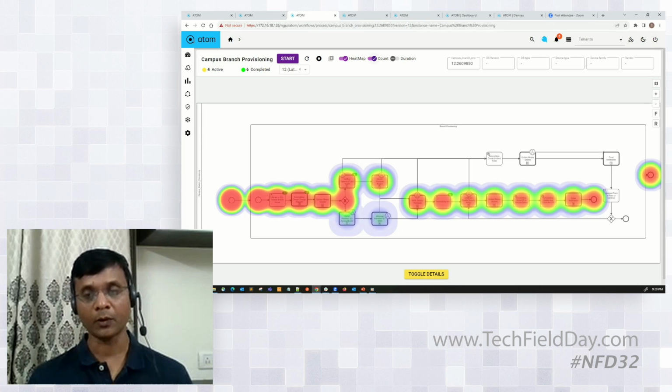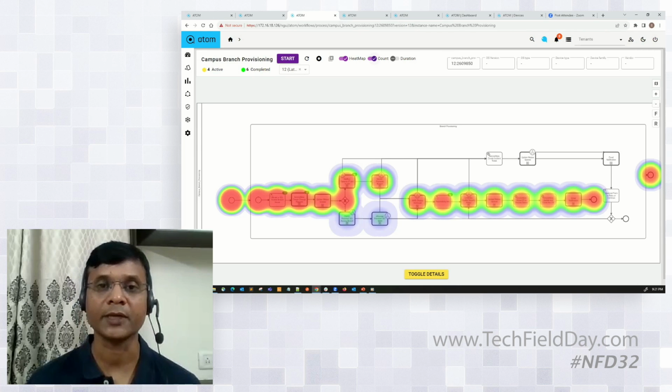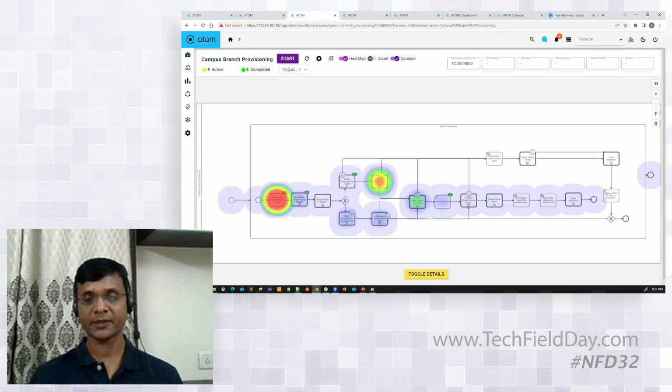So how are these heat maps helpful, right? From a network operator's point of view, he can look at these heat maps and find out where the bottlenecks are. So let's say that when I look at duration based, right? In this heat map, we are seeing the color is maximum at the initial stage, which is the user input here. So what it means is the operator could be just triggering the workflow and not giving any inputs here, right? So this could be inferred from this particular heat map here.